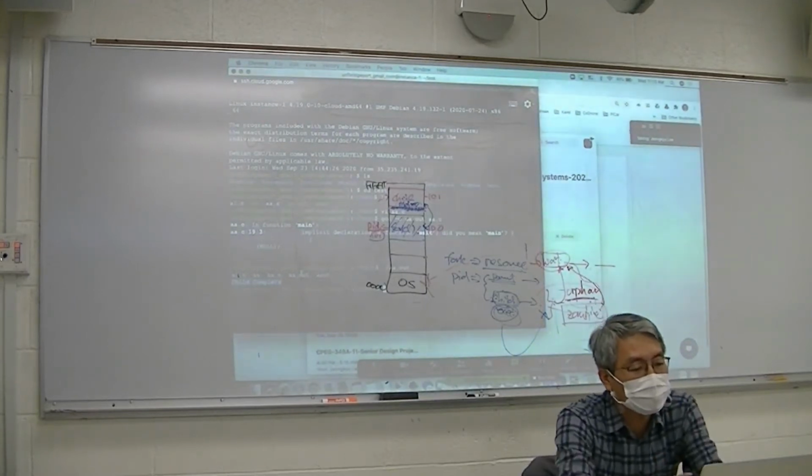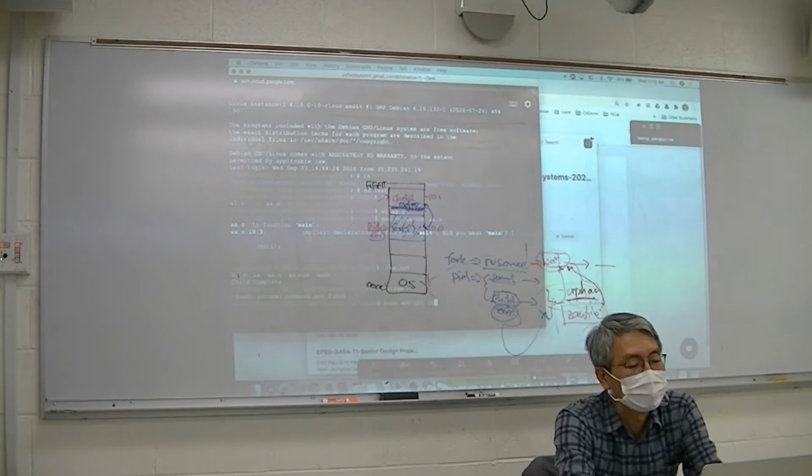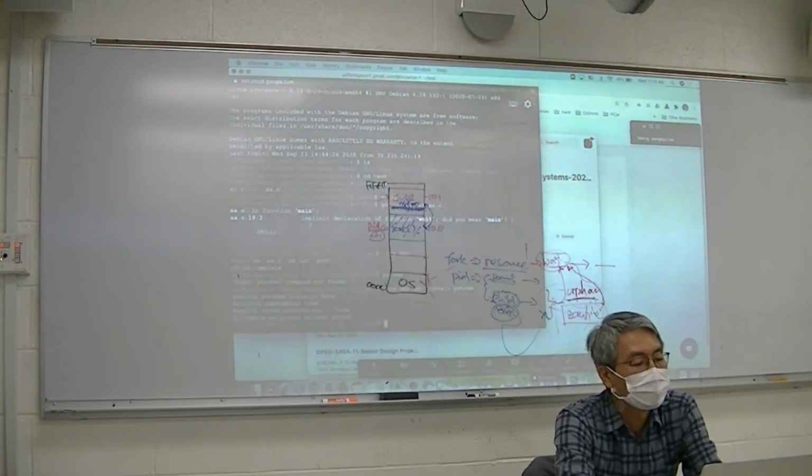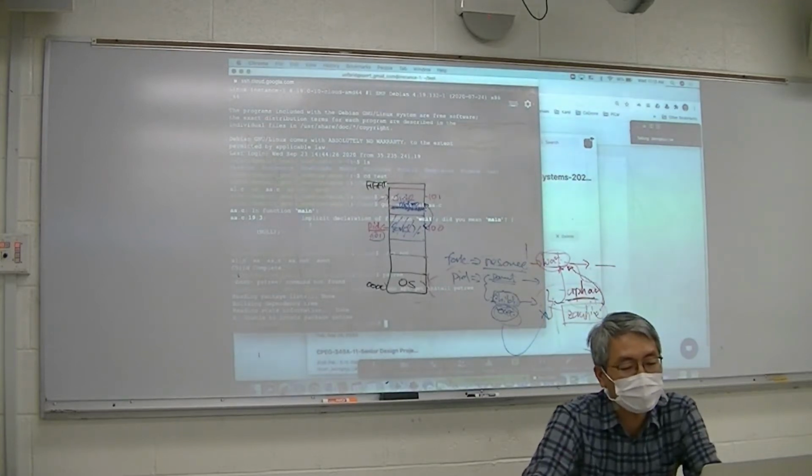Which means our operating system uses a tree structure to manage a number of processes. So can I see such a process tree? There is a command like pstree. This is not installed here. So let me install the... there's no pstree on Debian OS.